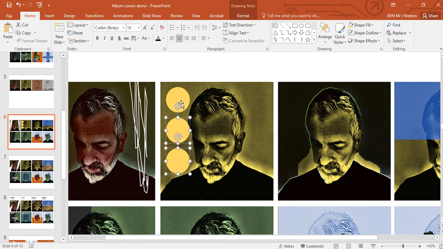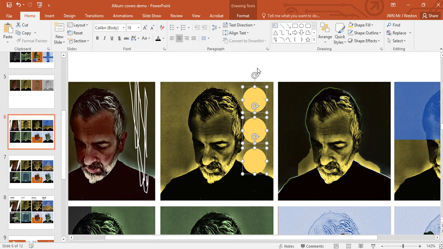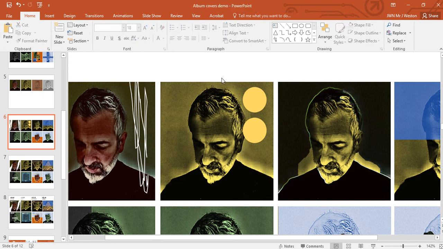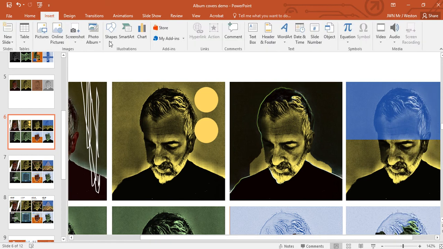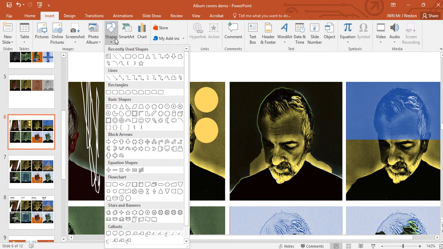So just play around with them, move them around, delete one. Yeah, I quite like just the two on their own. Not too much. I'm going to leave it at that. That's okay. So you can play around with some circles. You can do this in any order you want. You don't copy me. You just experiment.